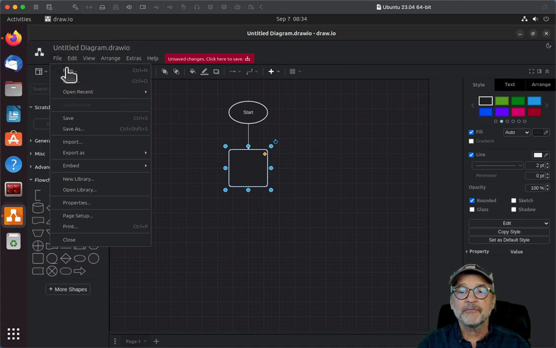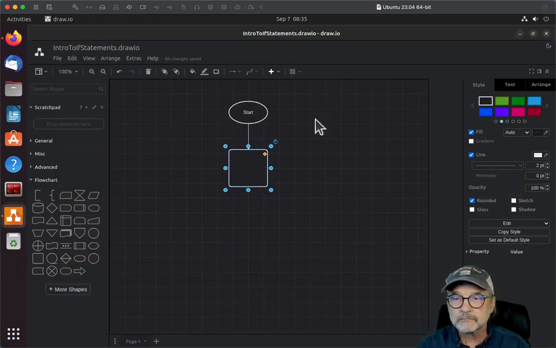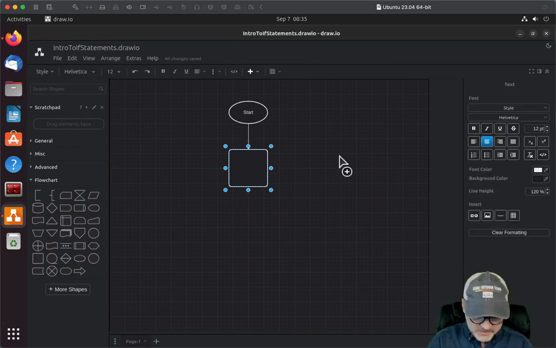Now I'm going to go up here in File and Save, and I'm just going to call this Intro to If Statements. And so what do you put inside of a process? Well, I'm going to just say set X, Y, and Z to 0.